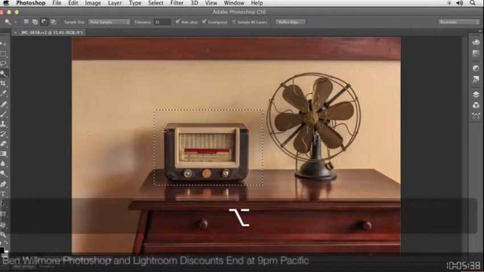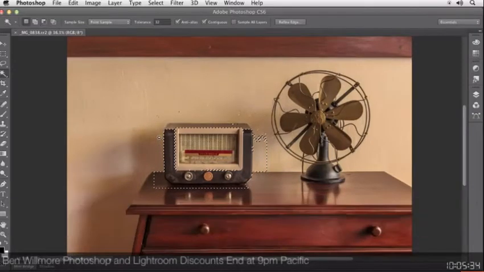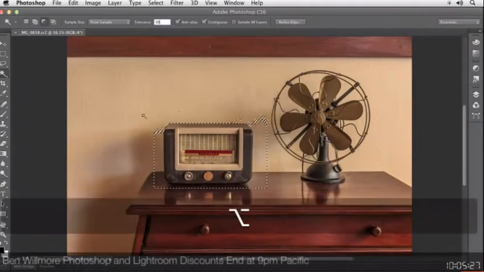Some things, and I clicked on the background in a few spots to see if I could get it. If it took out too much, then what I would do is lower my tolerance, maybe down to 10. Click around a little bit.